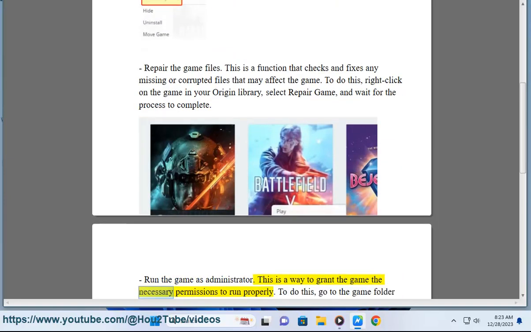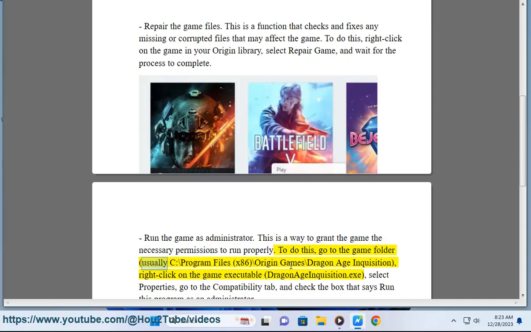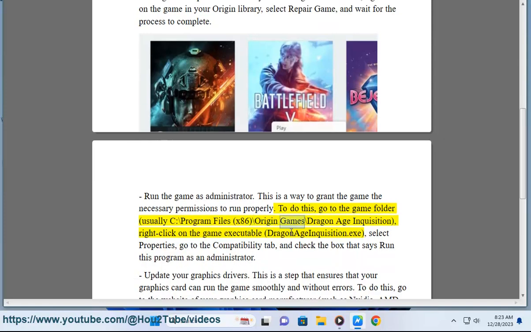Run the game as administrator. This is a way to grant the game the necessary permissions to run properly. To do this, go to the game folder, usually C:\Program Files (x86)\Origin Games\Dragon Age Inquisition, right-click on the game executable, Dragon Age Inquisition.exe. Select Properties, go to the Compatibility tab, and check the box that says Run this program as an administrator.